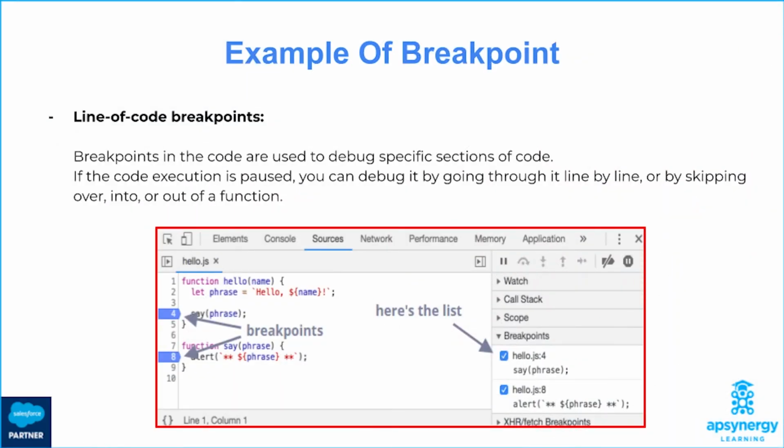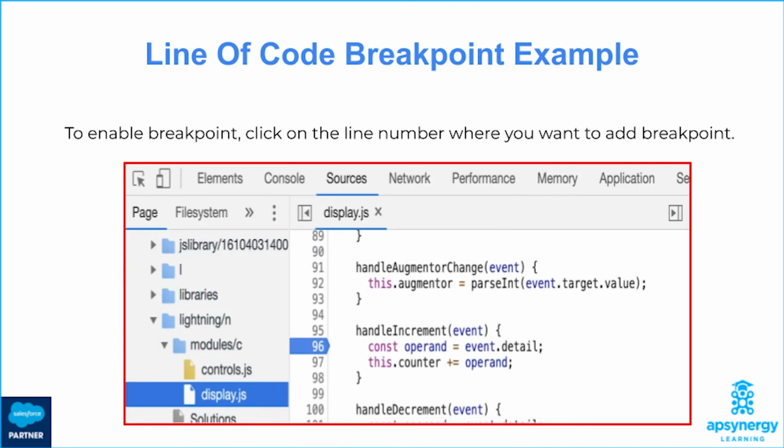Moving ahead with the breakpoint example, we will discuss how we can use a line of code breakpoint. When you know the particular section of code you need to view, use a line of code breakpoint. If the code execution is paused, you can debug it by going through it line by line. Keeping track of several breakpoints in different files might be tough. In this case, breakpoints come in handy. Breakpoints allow you to disable or delete line of code breakpoints.